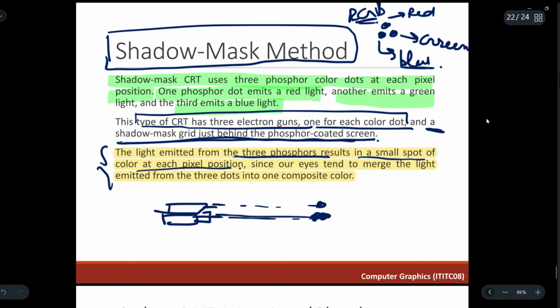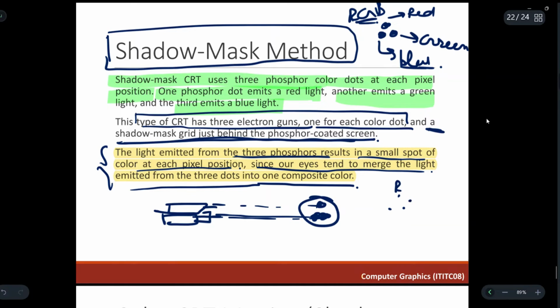Now, since our eyes tend to merge the light, the light emitted from the three phosphor dots is converted into one composite color. What they mean to say here is we have three phosphor dots as we discussed. One is red, one is green, and the last one is blue. Now, these will emit simultaneously. Different colors will be emitted from them.